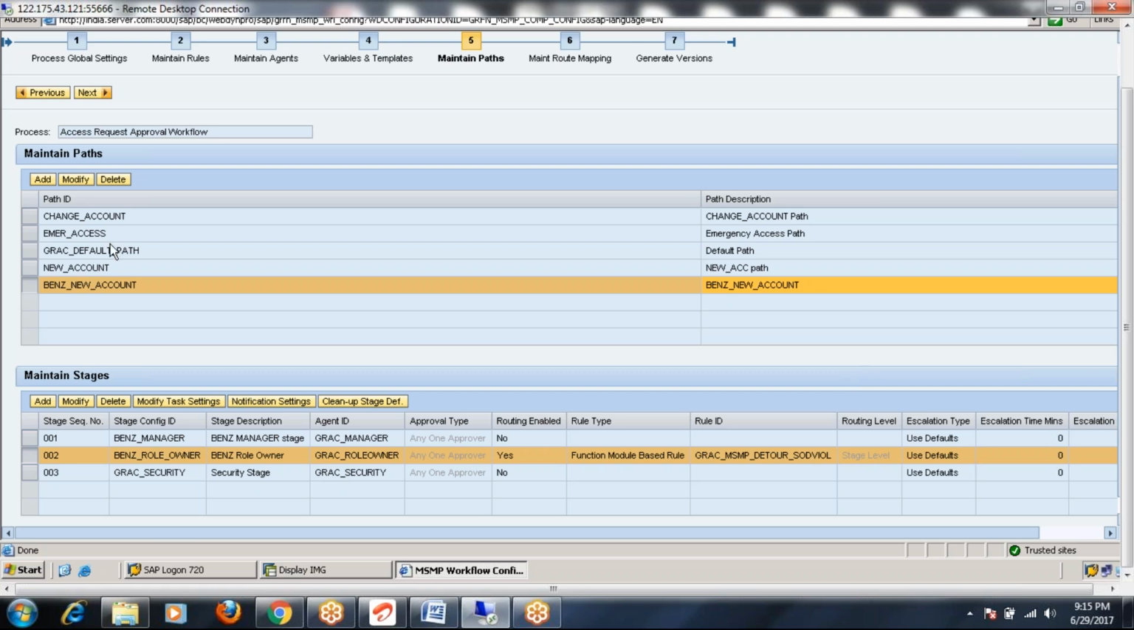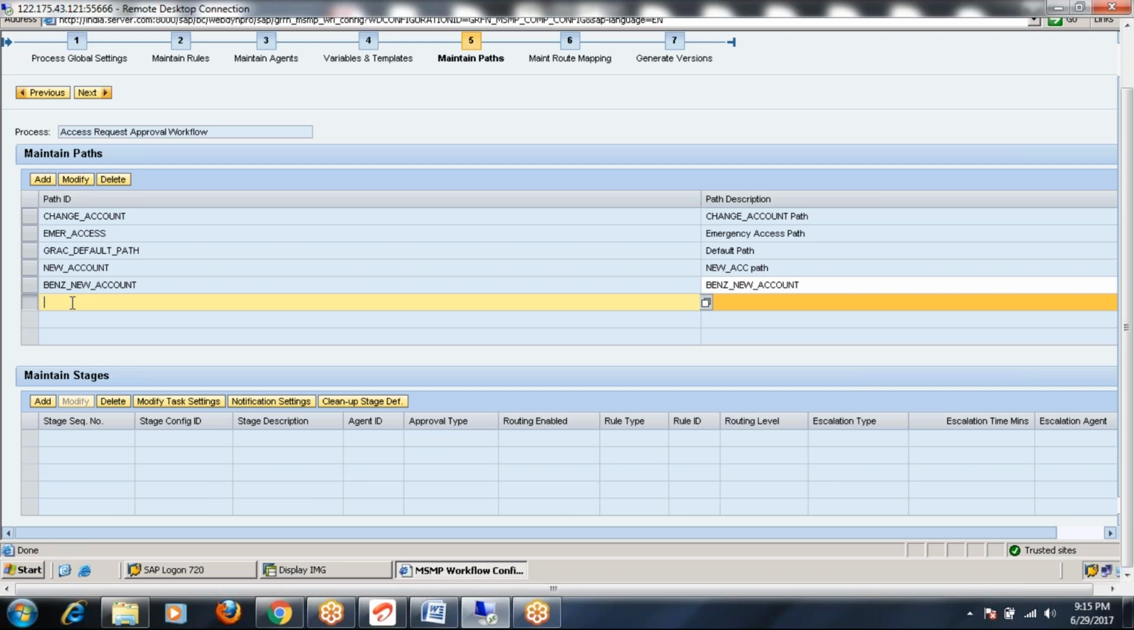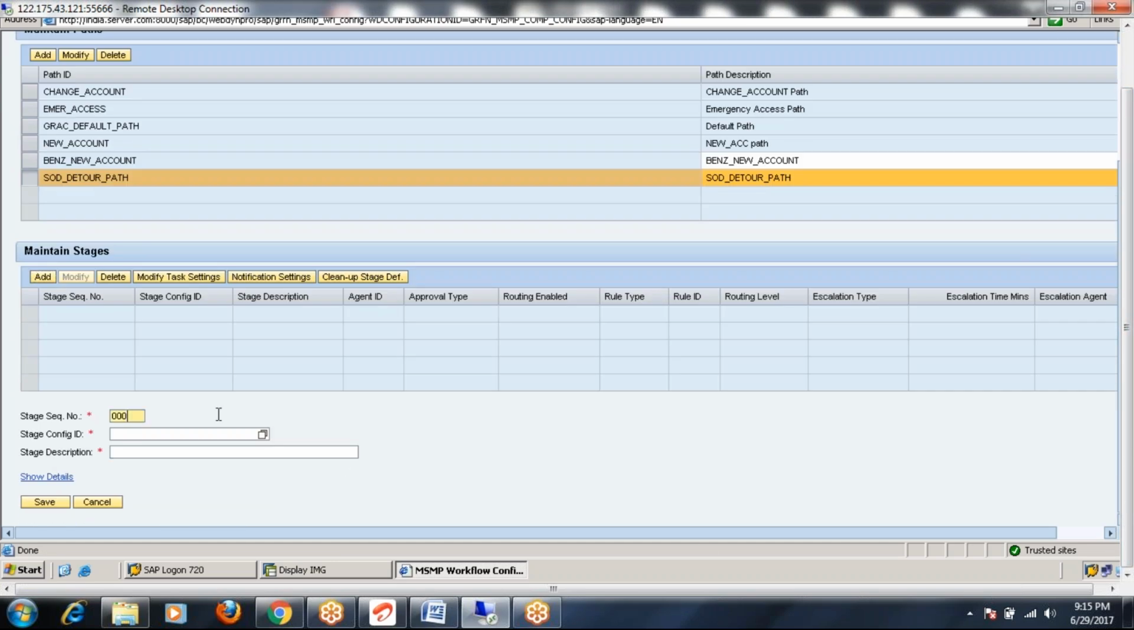Let me create it right now. I'm adding a path for your purpose. Let us name it detour path, for when the condition is satisfied. Let us put SOD detour path. Add. Now under this, I'm adding the stages. Now you can write a stage name like BENZ underscore mitigation.